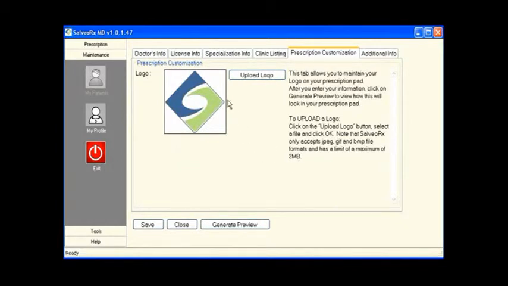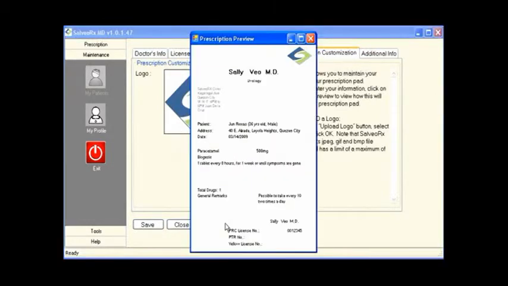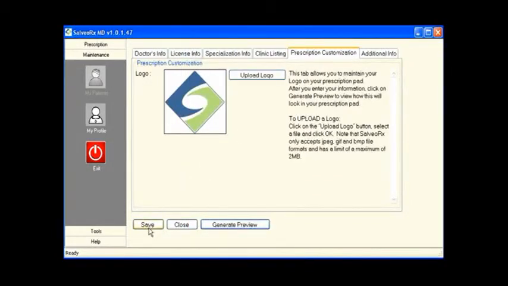Once selected, the image will be displayed in the preview box. You can also click on the Generate Preview button to see how it would appear in your prescription pad. When you're done, click Save to store your changes.